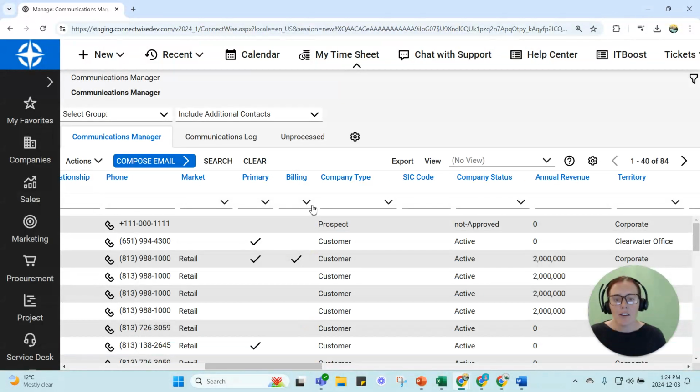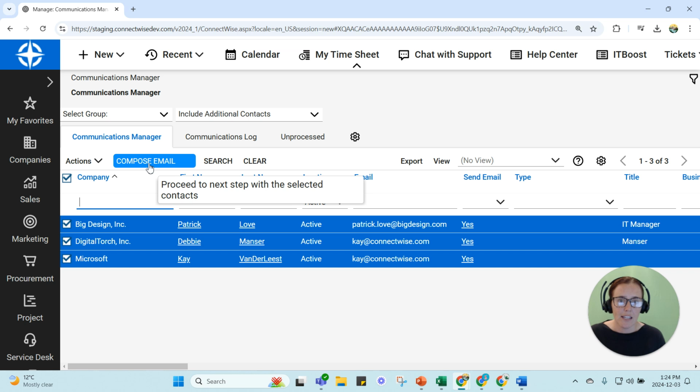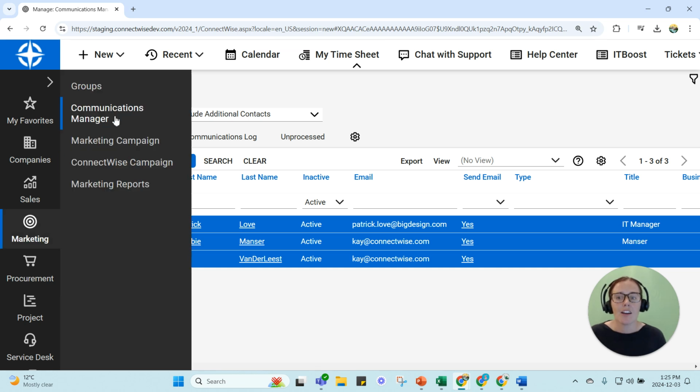So we're gonna go here and filter on billing because I'm interested in only seeing my billing contacts. I'm gonna hit yes and search. And this is gonna truncate the list to only show me billing contacts. So if I needed to send an email out from here, I could select these and compose an email, or I could export just this list and have a list of only my billing contacts from the Marketing Communications Manager.